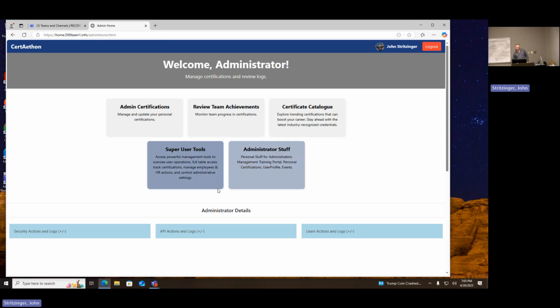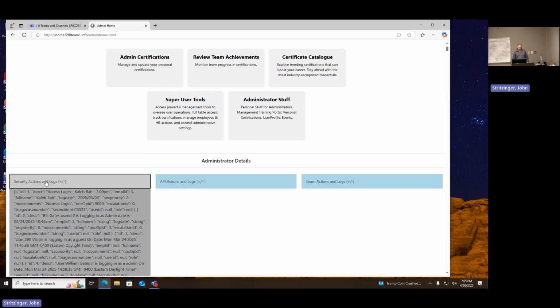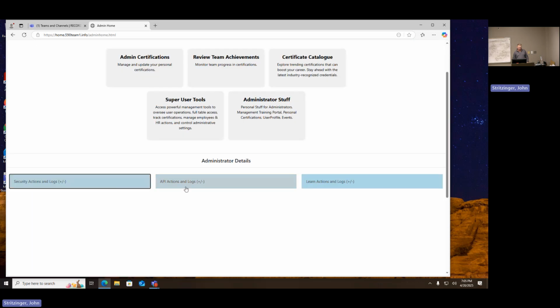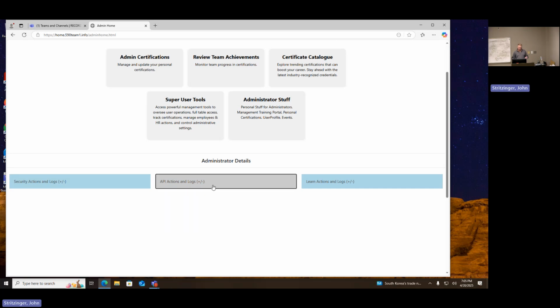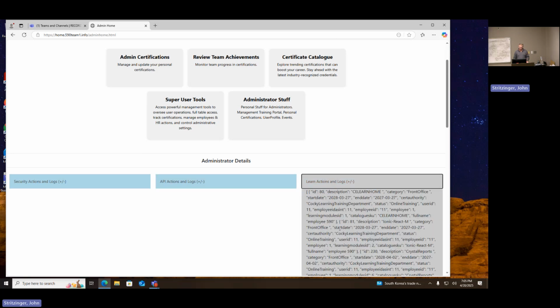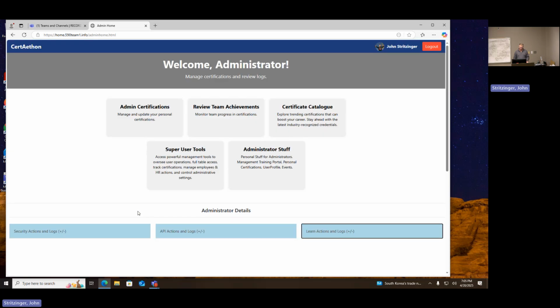But what I'm going to be displaying for SPRINT3 is all the security logs. So we're now logging everyone logging in and logging out. We are now taking API logs every time somebody makes a query to specific APIs, and we can log and present those to the administrator. And we're also logging all the learn actions. So all that stuff is new, and we didn't demonstrate it last time.